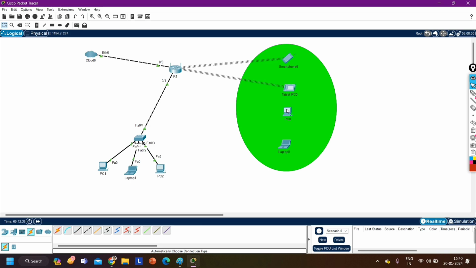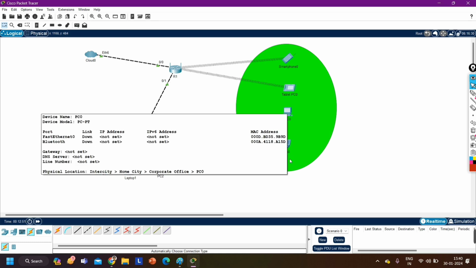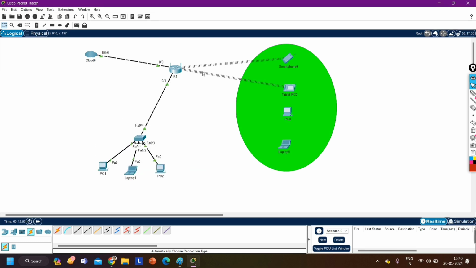But you can see here we have a few devices like PC0 and Laptop0. These devices are not connected with the router. You know why? Because these devices don't have a wireless card, a wireless interface, till now. So here I have to change the module on these two devices. Then only will they connect with the router.